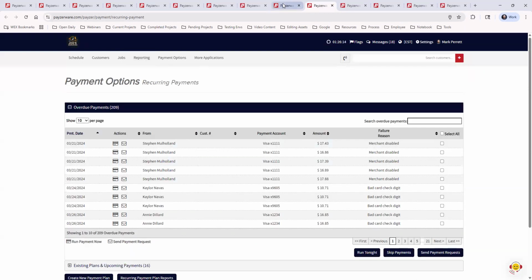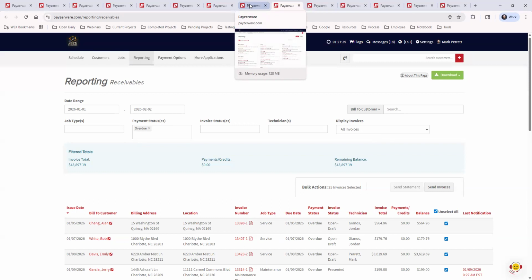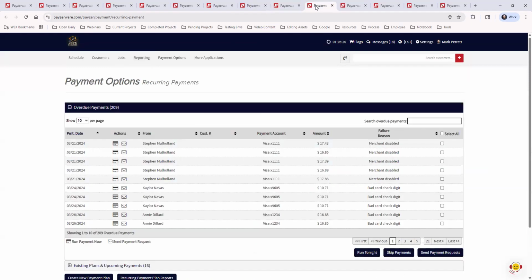Next, we're going to look at where you can track your recurring payments. To do this, you will go to payment options, payments, recurring payment.